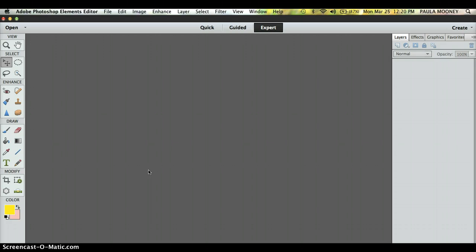I have Adobe Photoshop Elements 11 open, and what I'm doing is using a photo that I purchased from iStock Photo. You can look beneath the video to find the links to everything I'm talking about. So I found a good, huge, nice, large photo from iStock Photo. Let me flip over to show you.